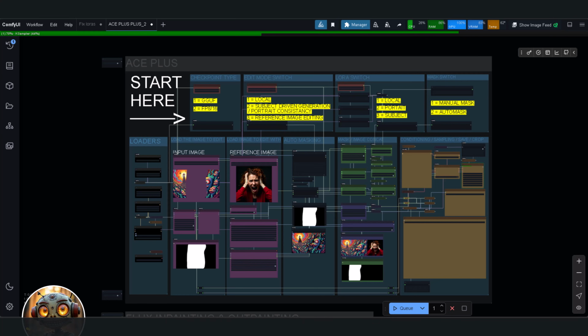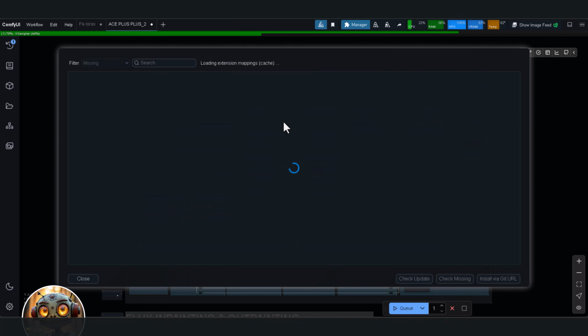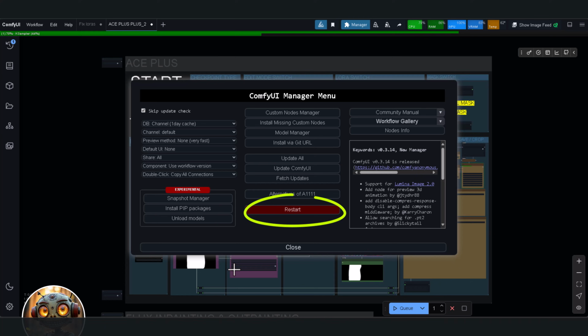Alright, last step, loading up the workflow. Drag and drop the workflow file into ComfyUI. Once it's loaded, check if you're missing any nodes. If you are, open Comfy Manager, click Install Missing Nodes, select the missing nodes, and install them. Once everything is installed, restart ComfyUI, and that's it.